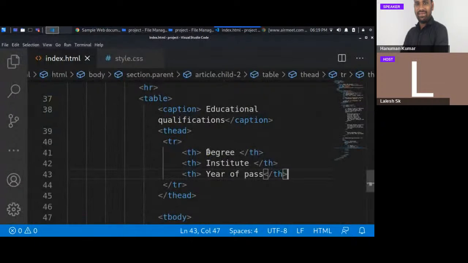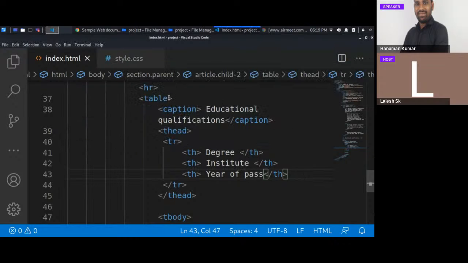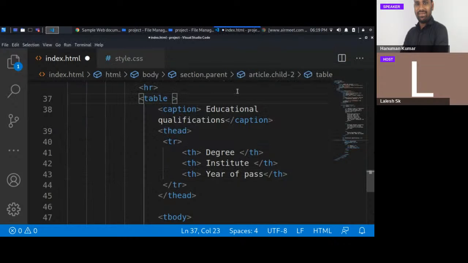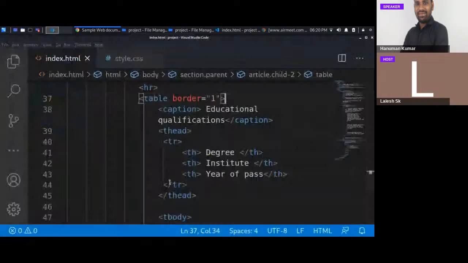I think it's better to use the table border also. I'm going to use border equals to, we have a border property, right? So we can apply the border also for the table. It is 1, so we are getting this information like this. And this is not that much of good. We have to use the styling properties for the table.